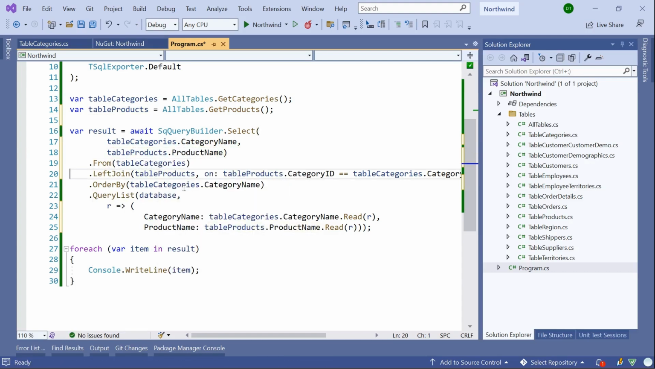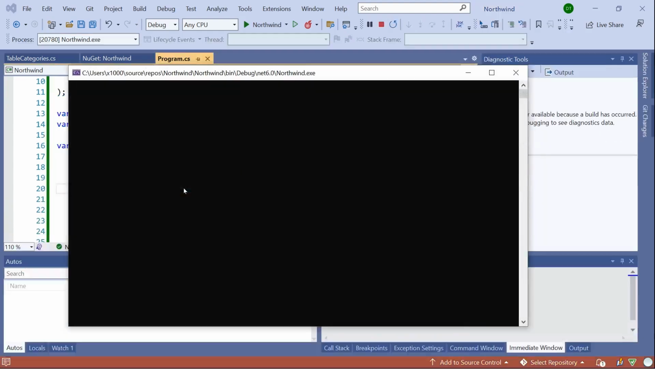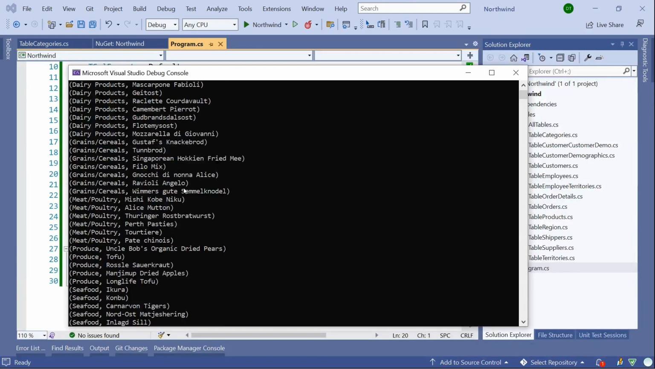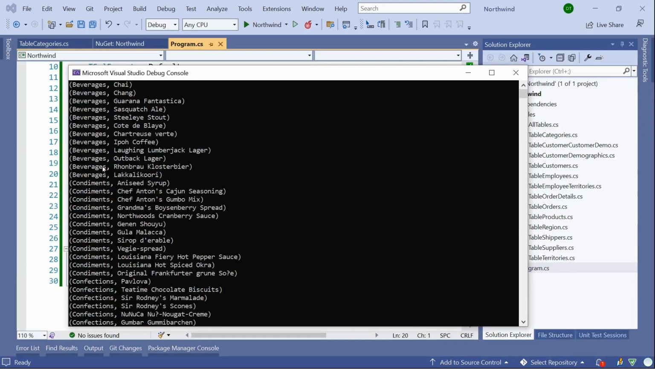Once again, we're ready to run our console application and verify that we retrieve a list of products from the database, along with their corresponding categories.